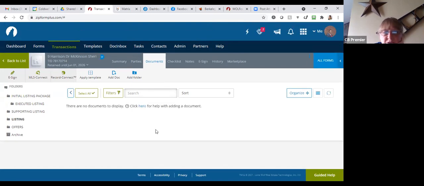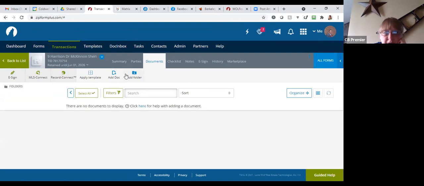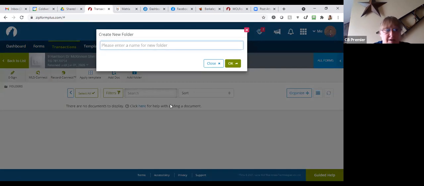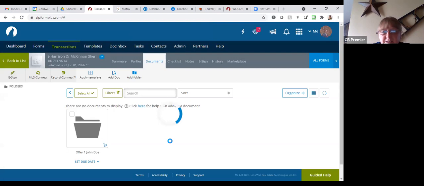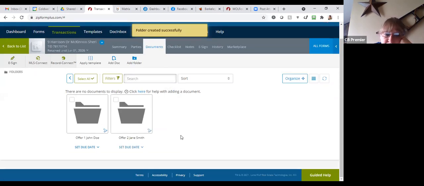Amendments and addendums, same thing. If you have to do an extension, extending the listing, same thing. You would create it and have it come back into here. Offers, if it's your listing, same thing. If you have multiple offers, you can come in here and add a folder and say offer 1, offer 2 Jane Smith, and so on. Now, this is not stuff that you have to submit to the office for review. It's just that you have everything in one place where you're not searching for your items.